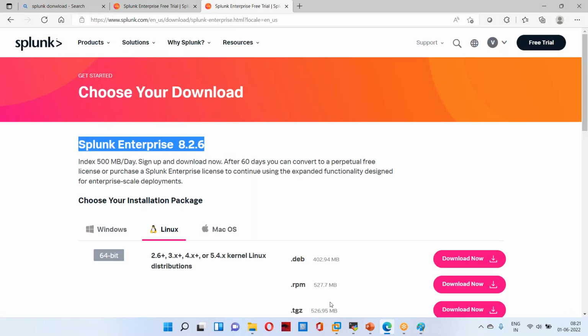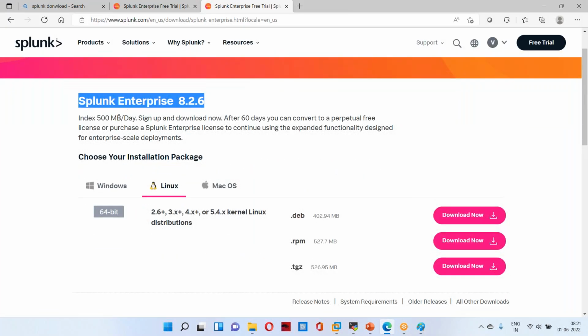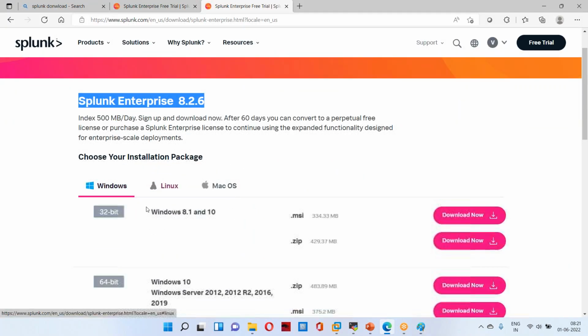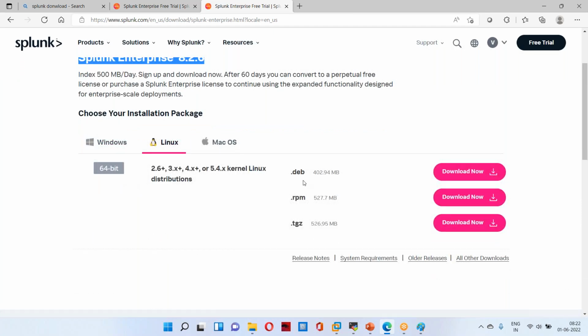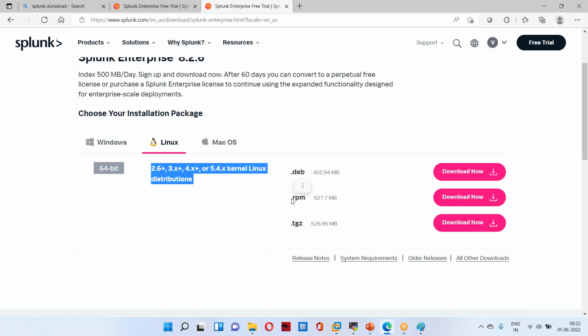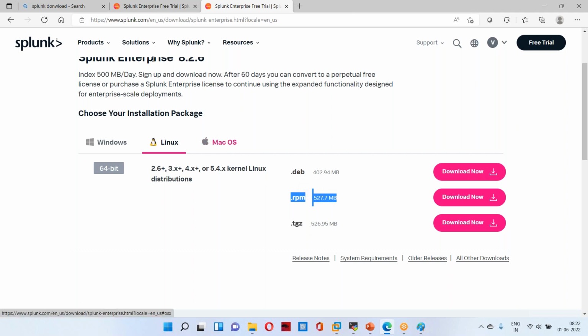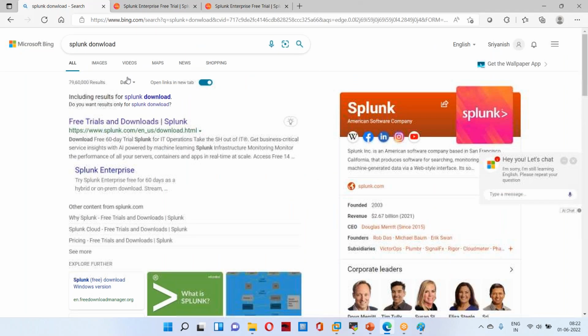Till now we have seen the server edition. It supports only minimal things. In Windows it supports 32 and 64-bit. In Linux it supports Debian packages, which are for Ubuntu, RPM for Red Hat, and TAR.GZ, which we can install on any Linux distribution. But now, if I go to Splunk and install the Splunk Universal Forwarder.